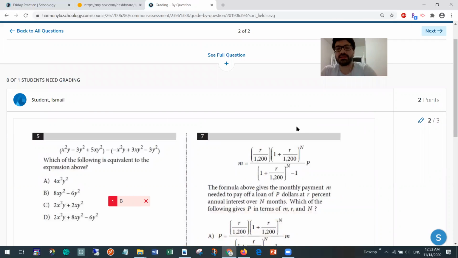Okay, so this is how you can utilize this label image question type, especially when you have a PDF or Word format worksheet.